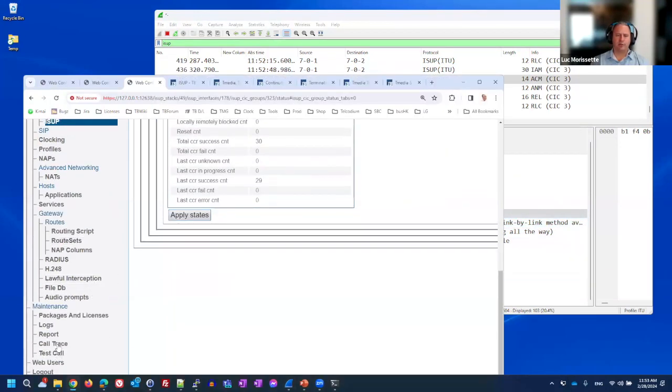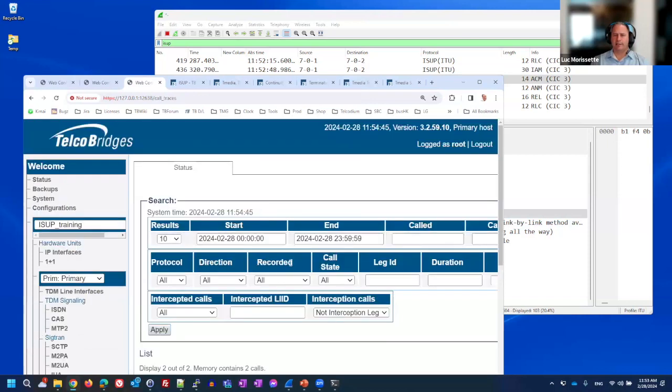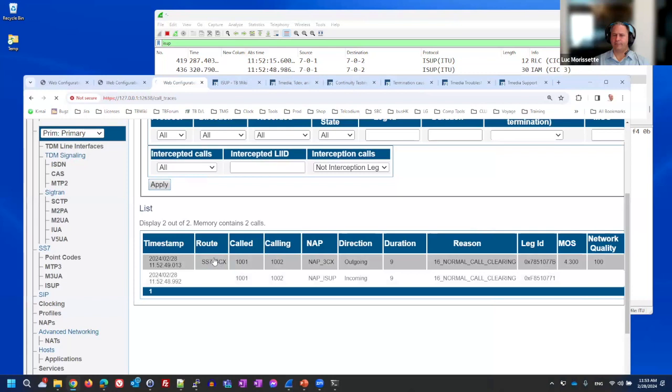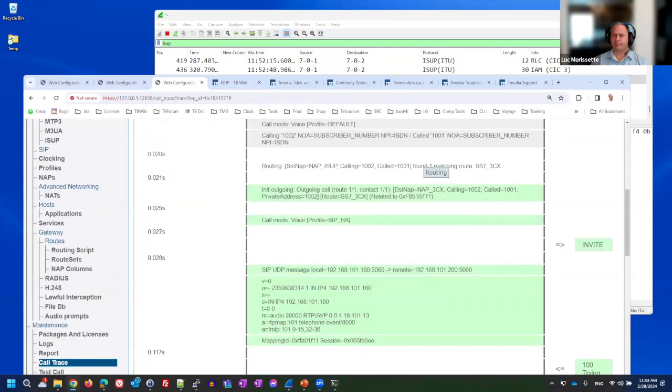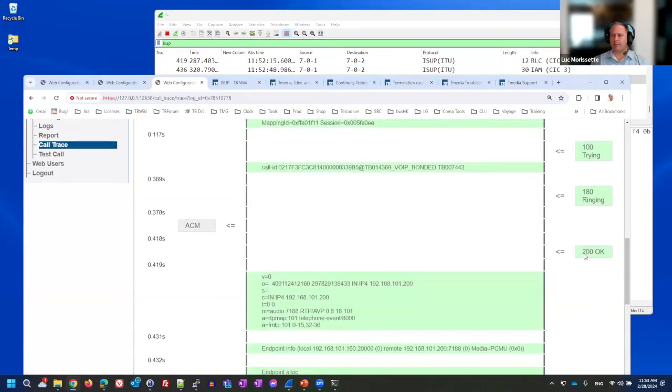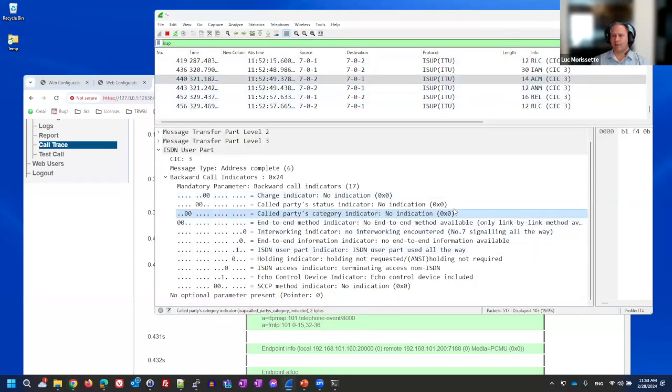So let me just check the call trace here. I can see this call that came in. So I received the IAM here. This generated a SIP message. And okay, so the reason I'm getting no early media is that the 3CX PBX I'm using is sending a 180 ringing without any ringback tone. So here I send, there is no ringback tone available for that call. And so that's why we see here no indication.